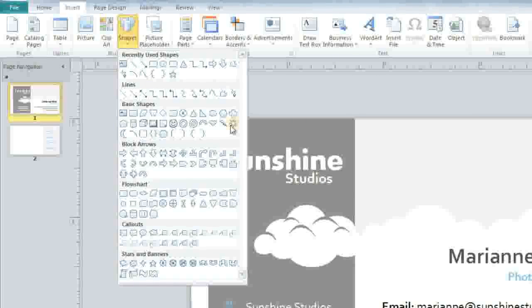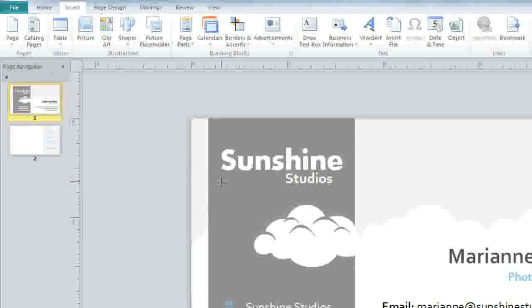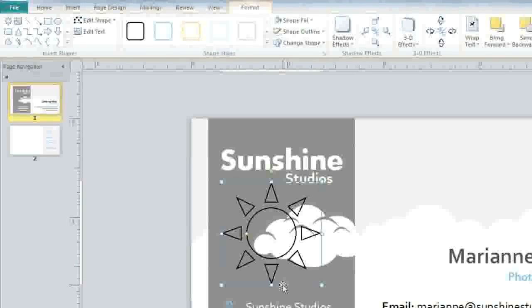I think this sun shape would be perfect for the business card we're working on. Just click, hold, and drag your mouse roughly where you want the shape to go, and now we can start customizing it to fit the style of the project.